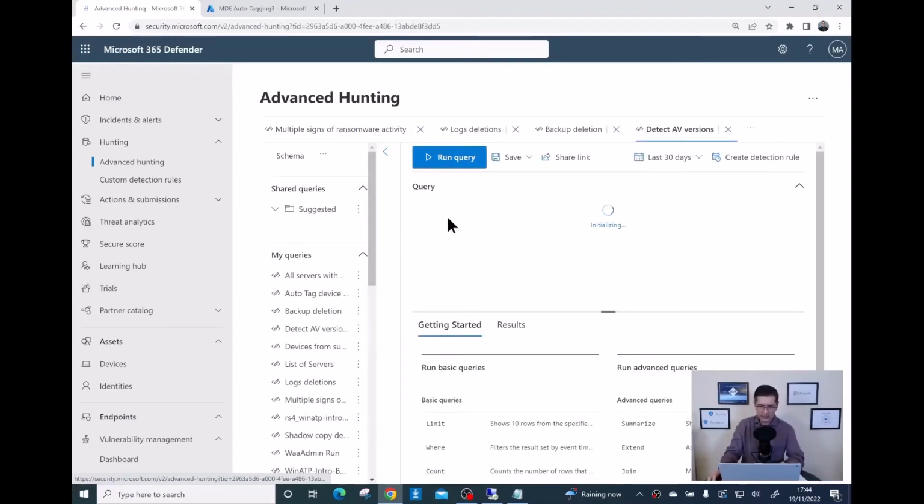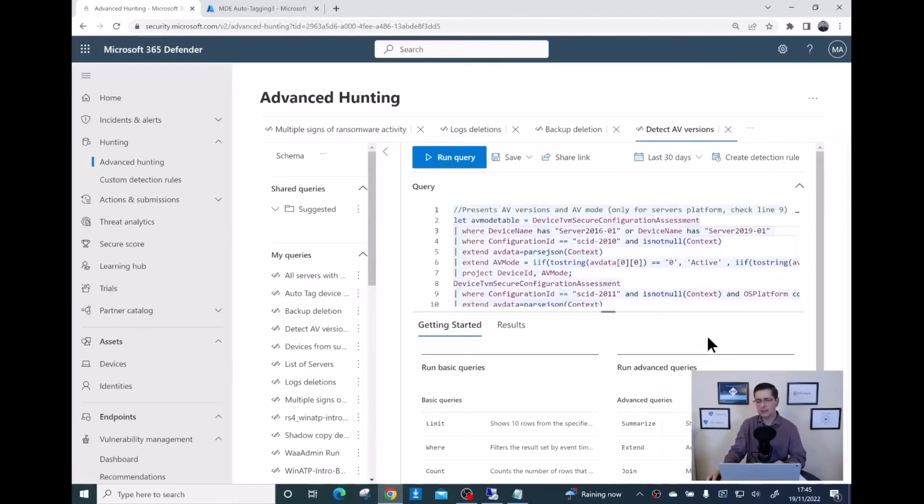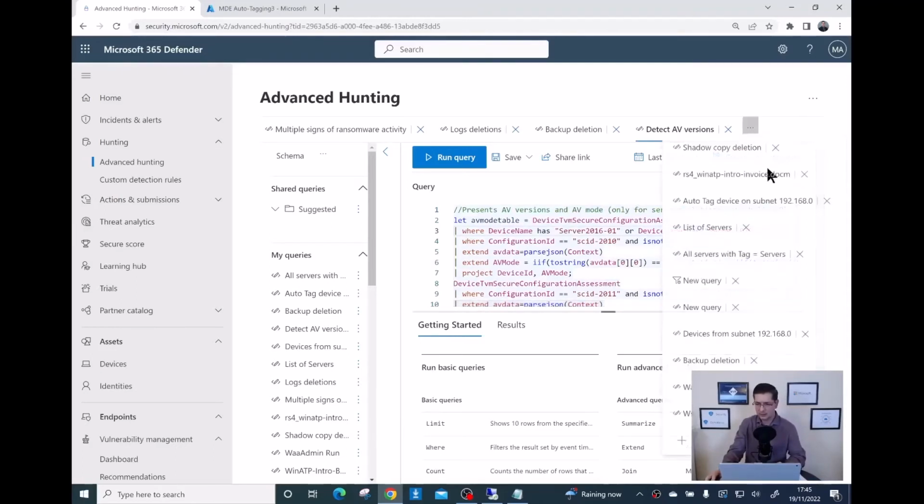It's coming a bit slow. Let me just have a look in here. Okay, and yeah, sorry for the delay. Here should be the query. Okay, devices from the subnet 192.168. Let me just click in here again.